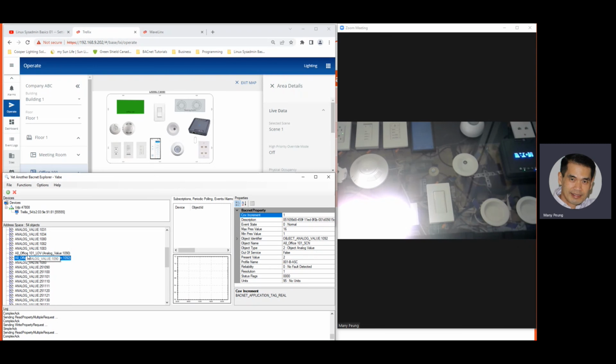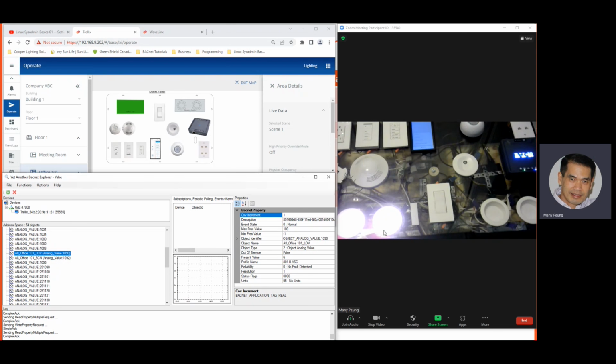If I select the Office 101_LOV object, which is for high priority override, the present value that you see here is -1 by default. This is to remind you that if you need to cancel this command, you need to enter -1 in the present value field. If I enter 6 here and press enter, as you can see, it dims the light down to scene number 5 on the WaveLinx wireless system.